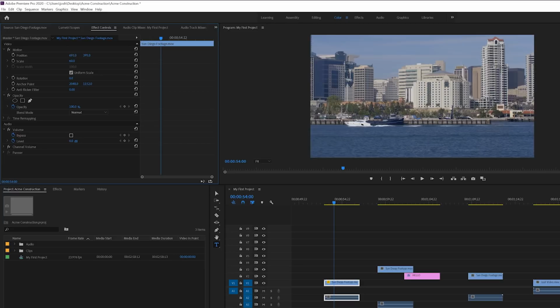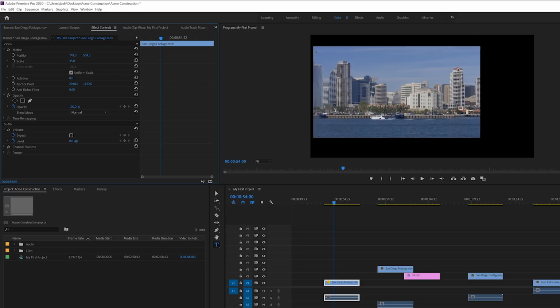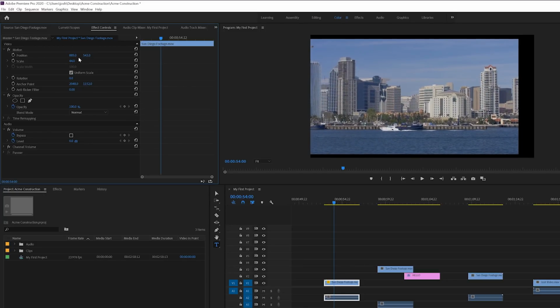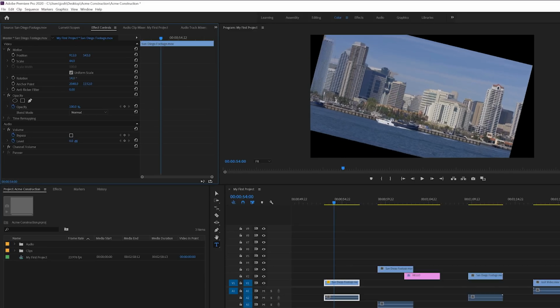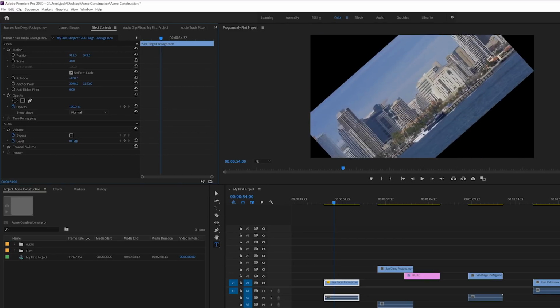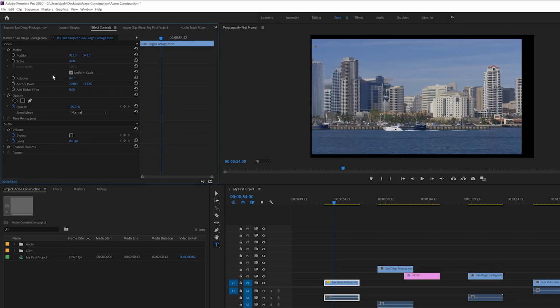Let's change the position and then change the scale. Then you can change the rotation by picking the angle that it's going to rotate at. Let's bring it back to 0. All right. And then we can control the opacity as well.